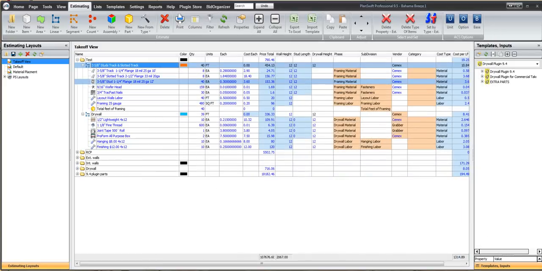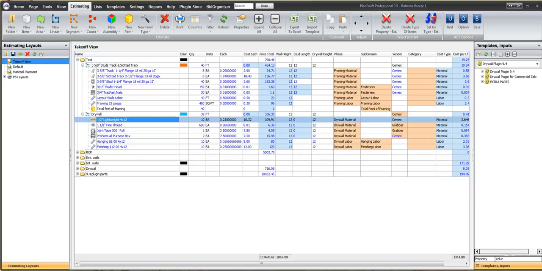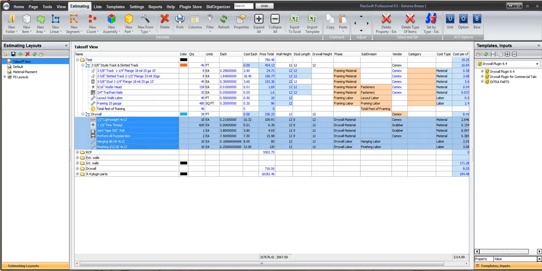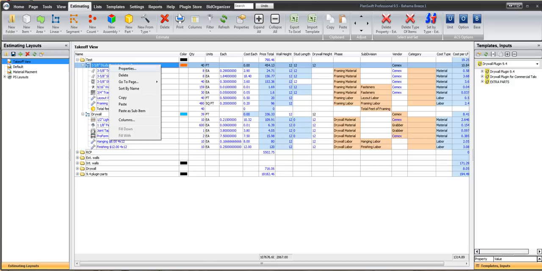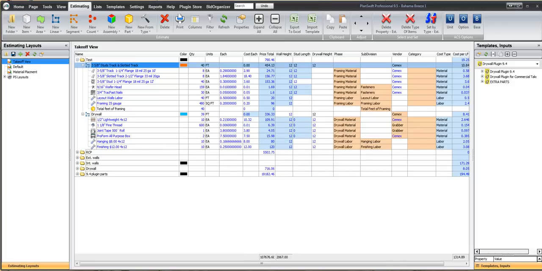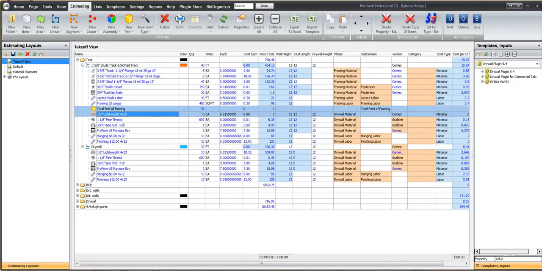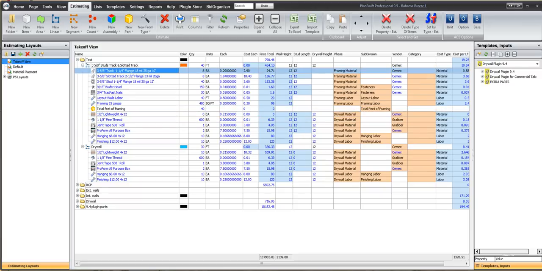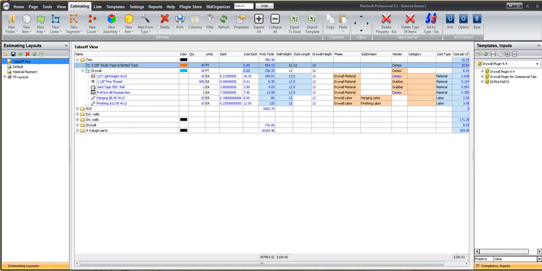Alright, now one more thing we need to do. We need to take the children of the drywall and copy these and drop them into the parent of the paste as a sub-item. Do you want to copy the digitizer points? Yes. And now they all dropped in here. So I have the framing parts here and then the drywall parts. And that's it. Bing, bang, boom.